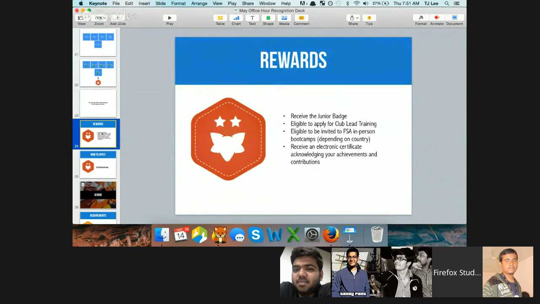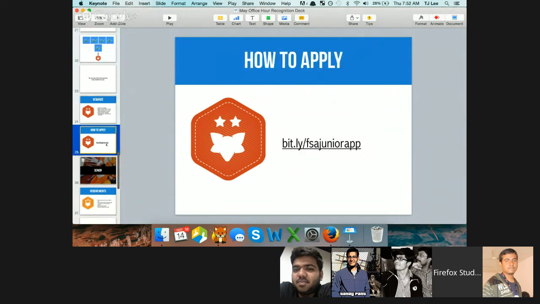The rewards of being a junior: you receive the junior badge, you're eligible to apply for club lead training, and eligible to be invited to FSA in-person boot camps. This happens in some countries. You also receive an electronic certificate acknowledging your achievements and contribution. We're actually going to give you a certificate to thank you for all your hard work. You can print it out, put it on your wall, show your parents. It's going to be a very awesome form of recognition. And to apply, head over here.